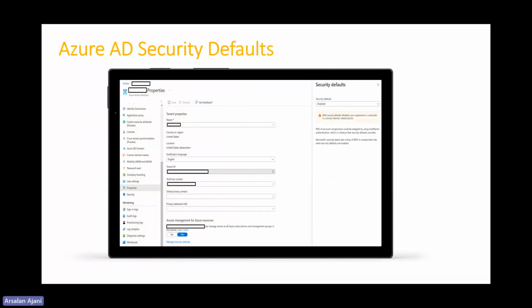So how do we enable security defaults? Well, if your tenant was created on or after October 22nd, 2019, security defaults may already be enabled in your tenant. To protect all of our users, security defaults are being rolled out to all new tenants at creation. Enabling and disabling security defaults is quite easy.